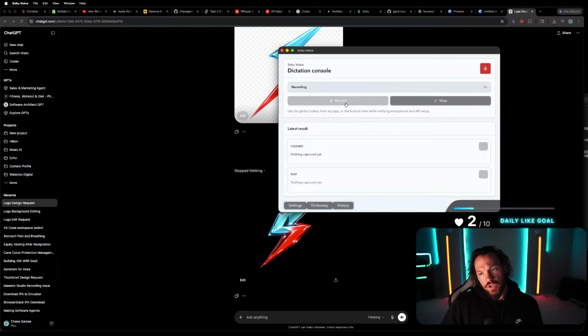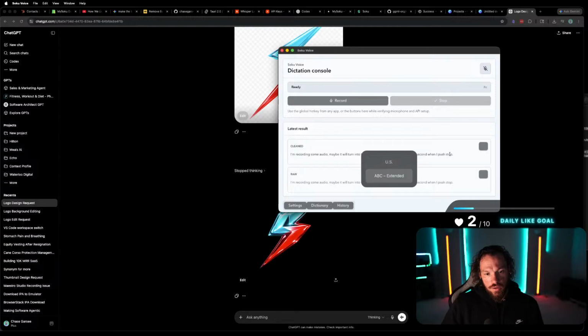I'm recording some audio. Maybe it will turn into text. It should show up down here in a second when I push stop. Okay, so it did it. Why isn't it doing it when I push the function key? Now when I push the function key, it's not recording. Weird.